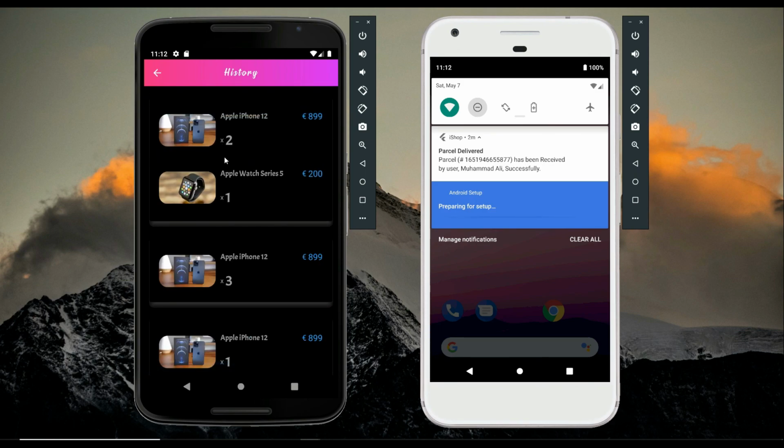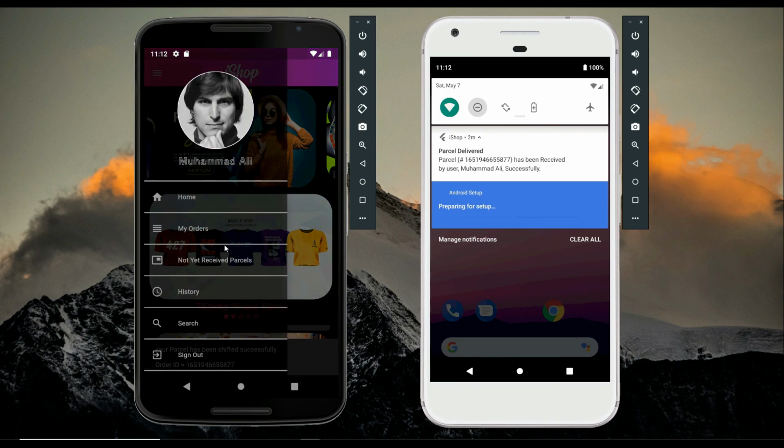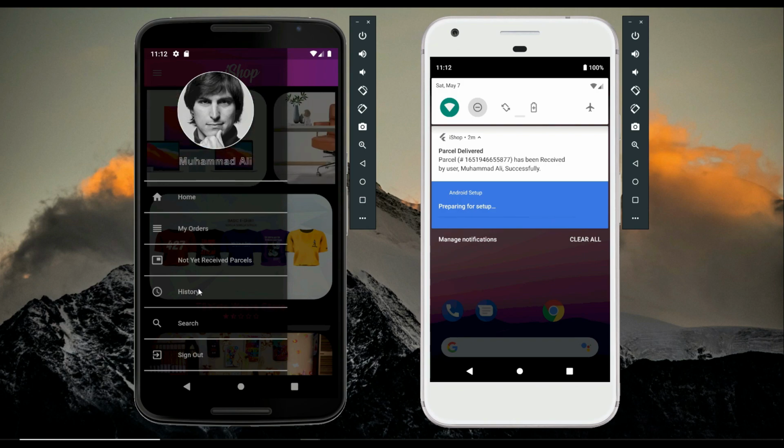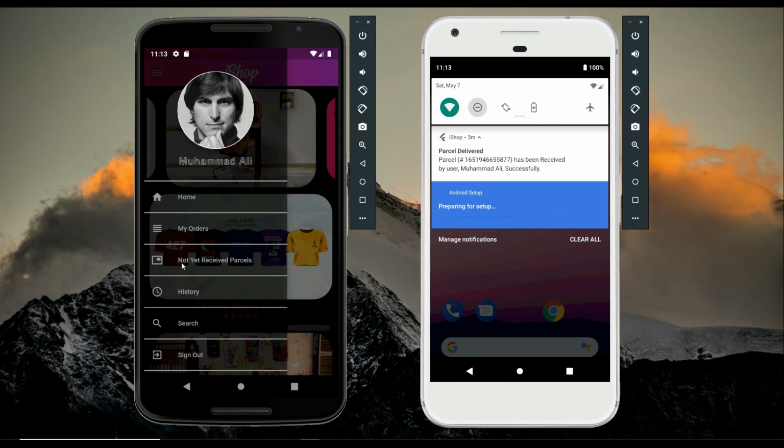If I show you, for example, this one, which is currently delivered, as you can see here, it will become history now. All the parcels which have been delivered successfully will go to the history. While in my orders, there are some orders which you can see here. These are the orders which have not yet been confirmed by the seller. When the seller confirms any of these orders, it will go to the not yet received parcels, and then it will go to the history when it is shipped or delivered successfully to the user.